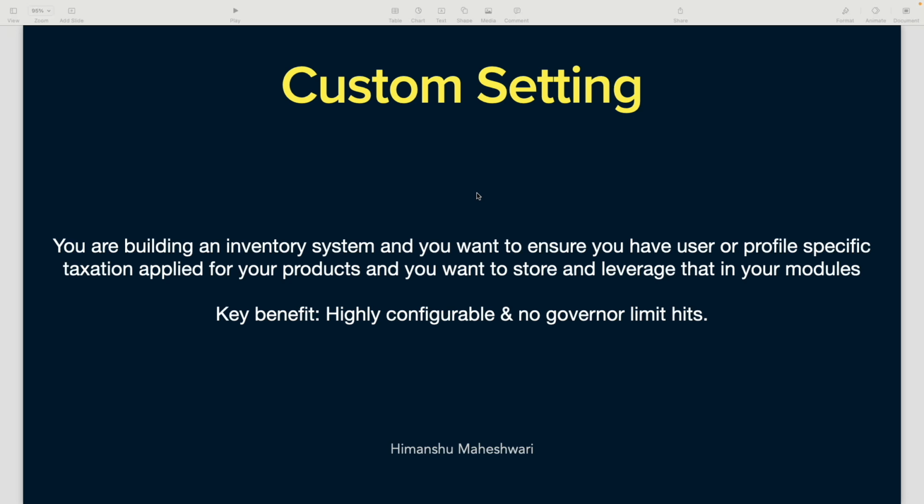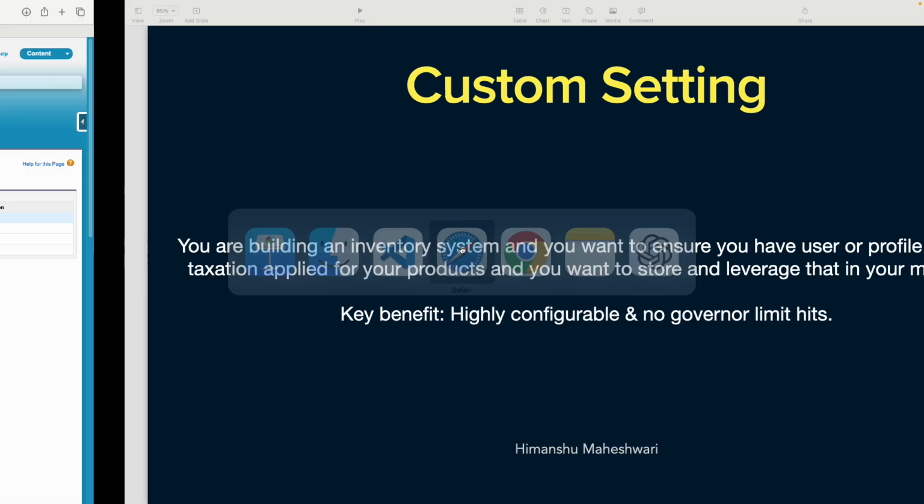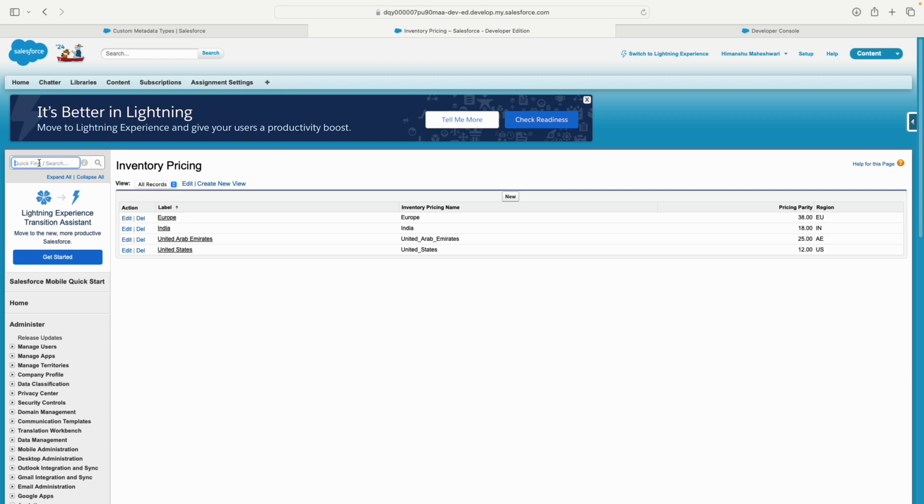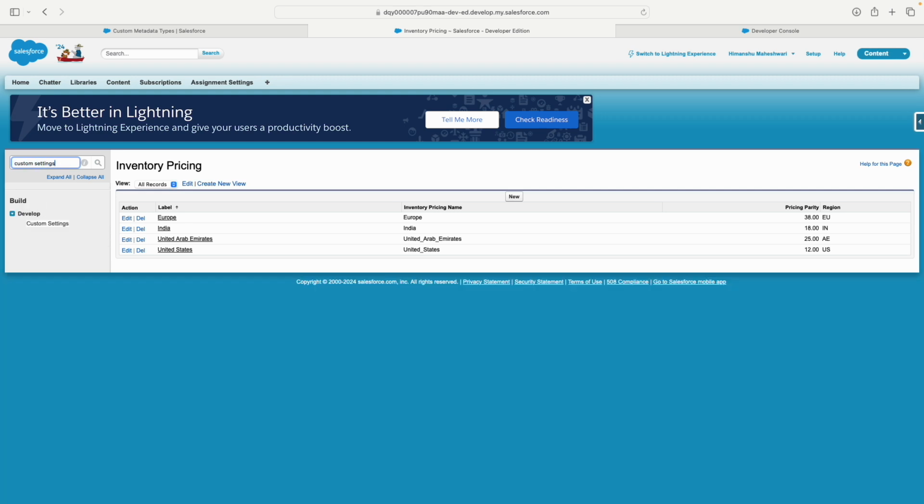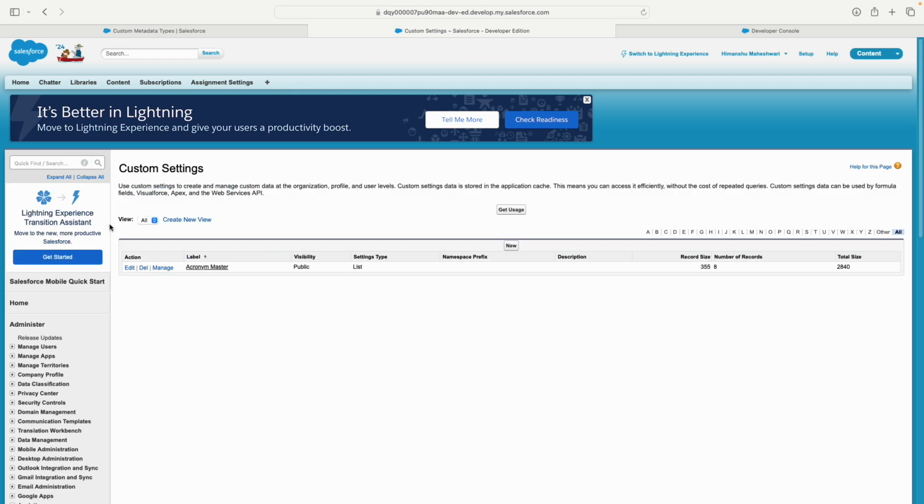So if I take you to the Salesforce org very quickly, and like we saw, if you type custom settings here, similar to custom metadata, custom settings is also available, right? Now, if you see, when do you need to use custom settings? To create and manage custom data at the organization, profile, and user level. So this information is pretty much explanatory.